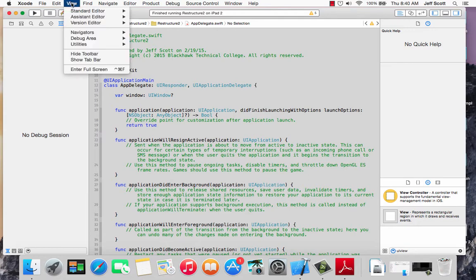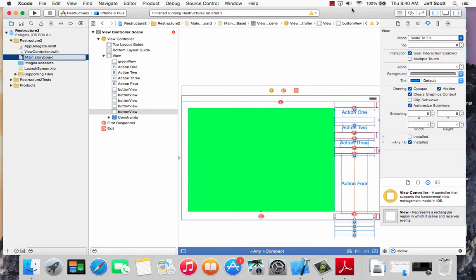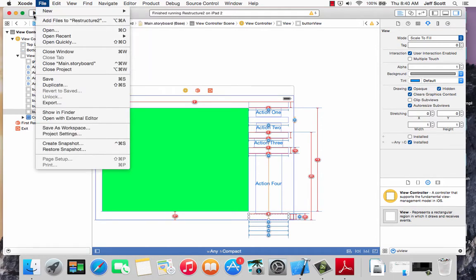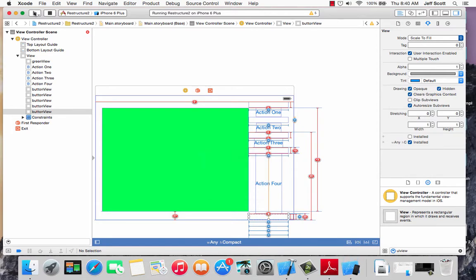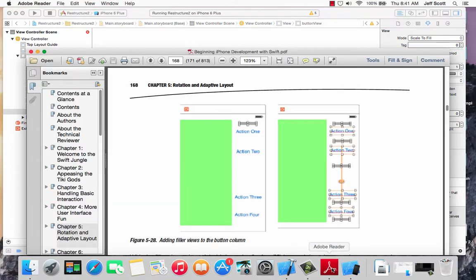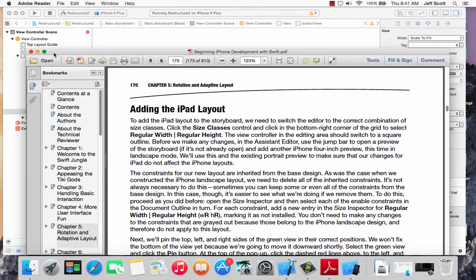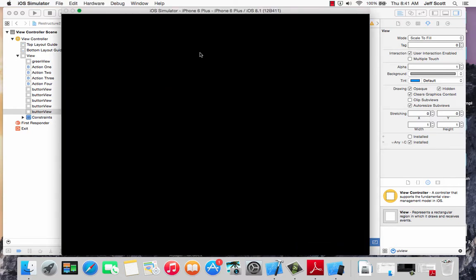Let's get back to our storyboard. It's now a 6 Plus, so let's run this again. Like I said, it might not look very good, but I'm just sticking with what I've got here. And I'm up to page 170, and I just want to see how long the chapter goes. Through 173, so I've got about three or four more pages to go, and then I'm going to put this one to rest, thankfully. This is the 6 Plus.